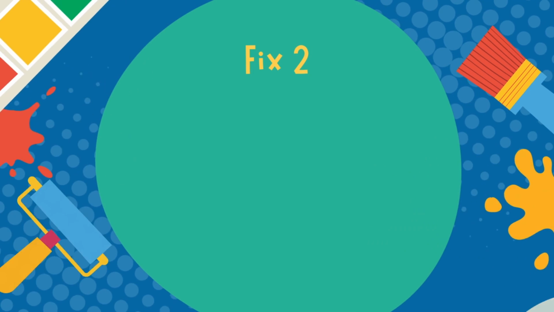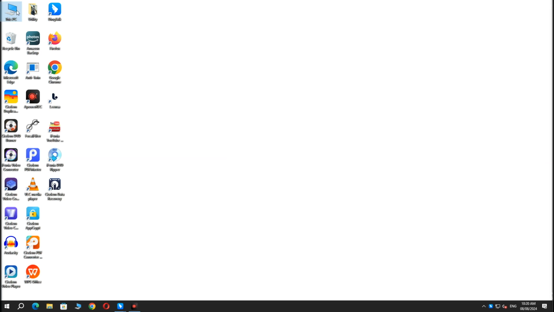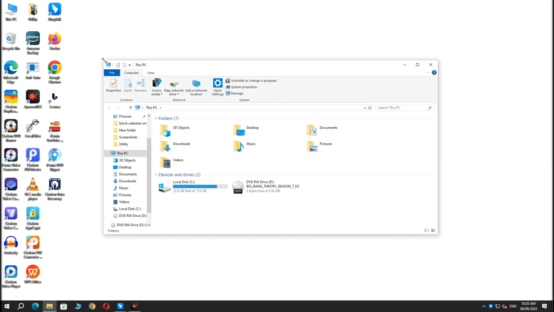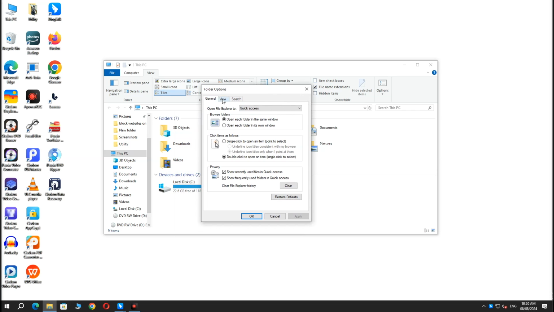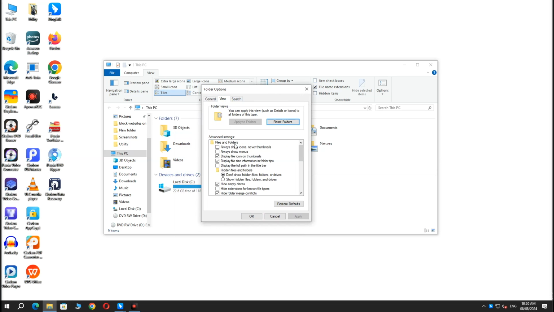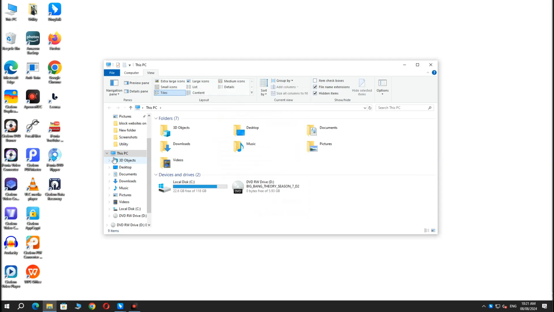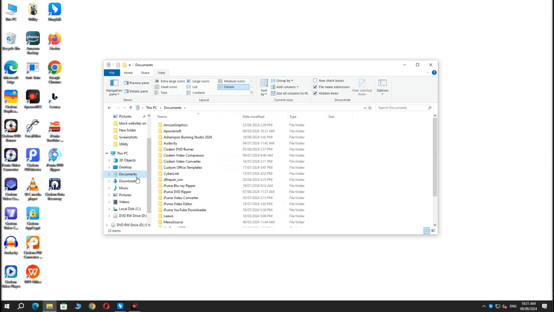Fix 2. Show hidden folder. Head to File Explorer, View tab, and Options. Under View section, make sure Show Hidden Files, Folders, and Drives is checked. If not, check it, click Apply and OK. Then check if your documents folder reappears.